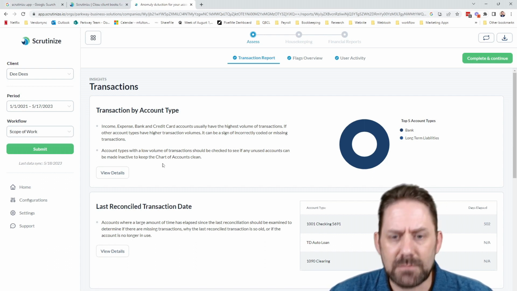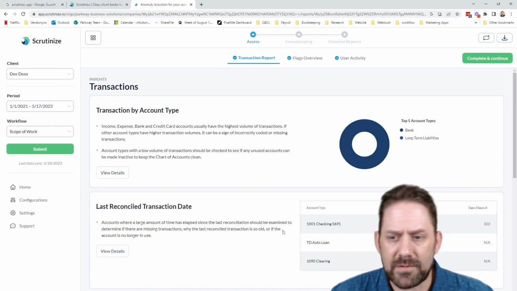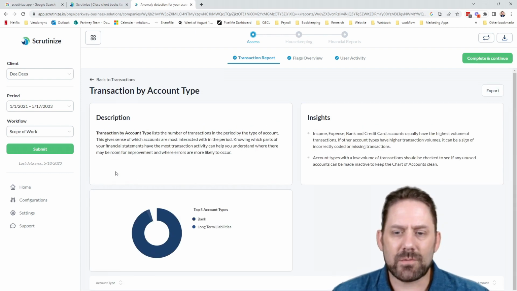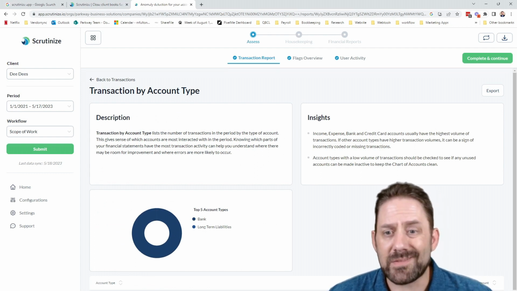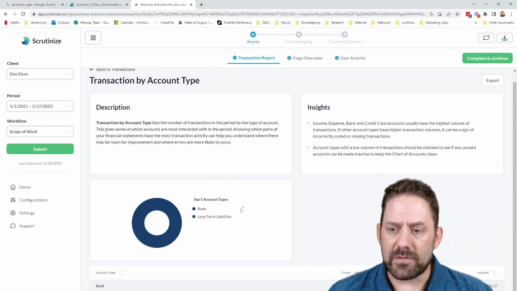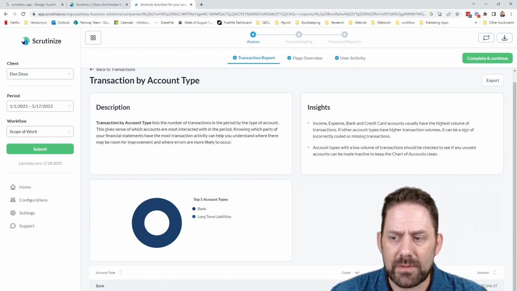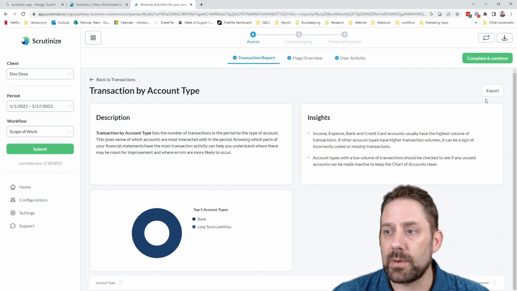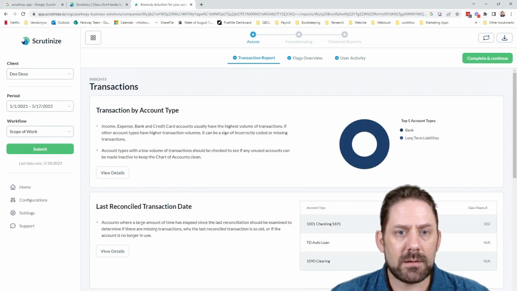And so transaction by account, last reconciliation date, days lapsed since it's been done, other ones telling us details on it. So let's try clicking in for a little more detail. List the number of transactions in the period by the type of account. As I scroll this down, most of it is in bank accounts. The other would be in long-term liabilities. And it looks like we could, of course, export that also. Let's come back.